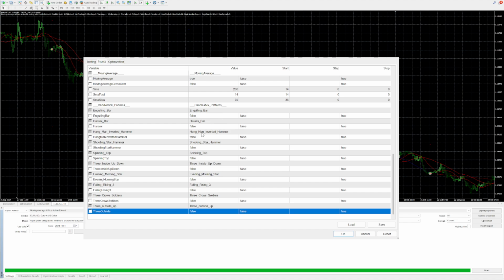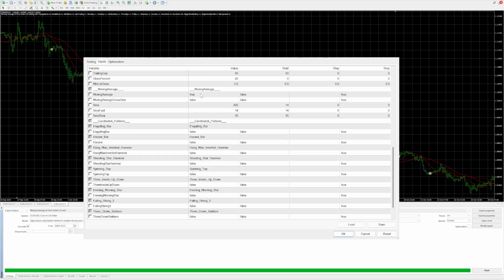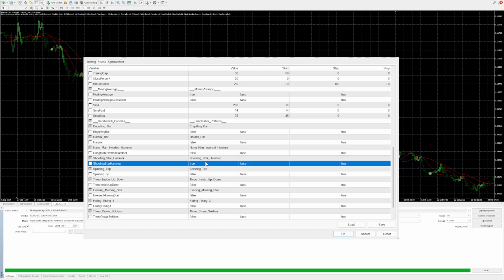Basically what will happen is, if these conditions are met, so say moving average is true, so price has to be above the 200 for a buy or below the 200 for a sell, and let's just say you choose a shooting star or hammer, there would have to be either a shooting star or hammer candlestick pattern for a buy or a sell trade.